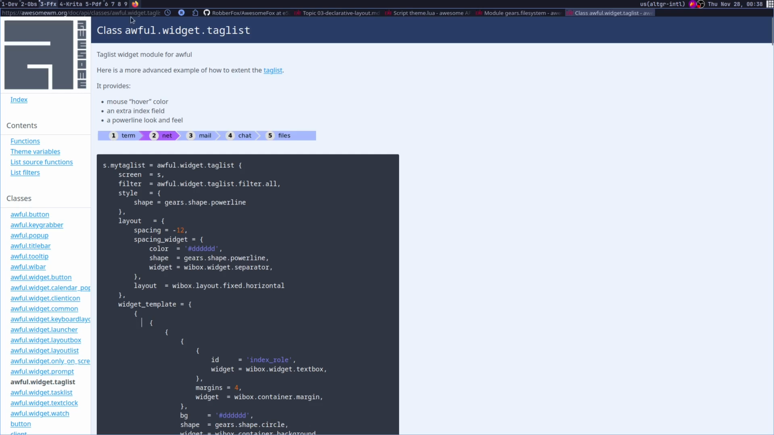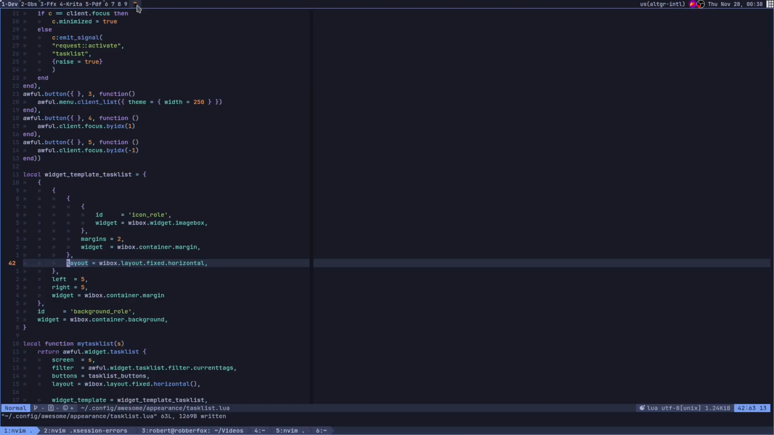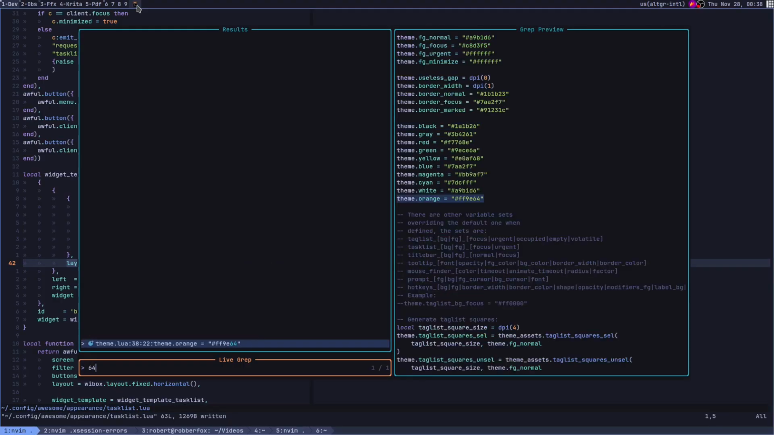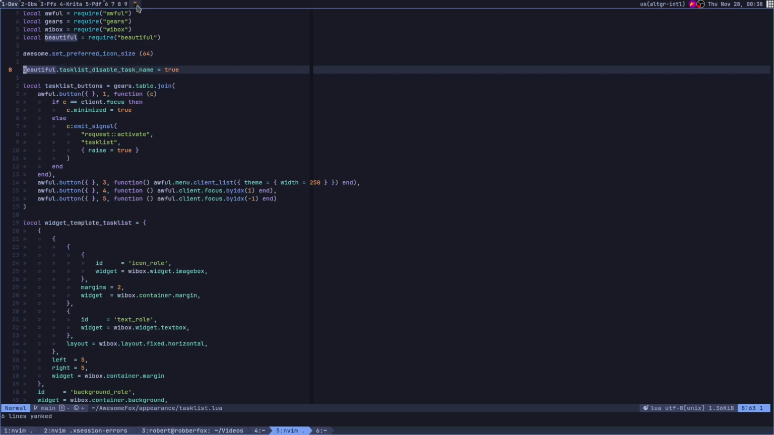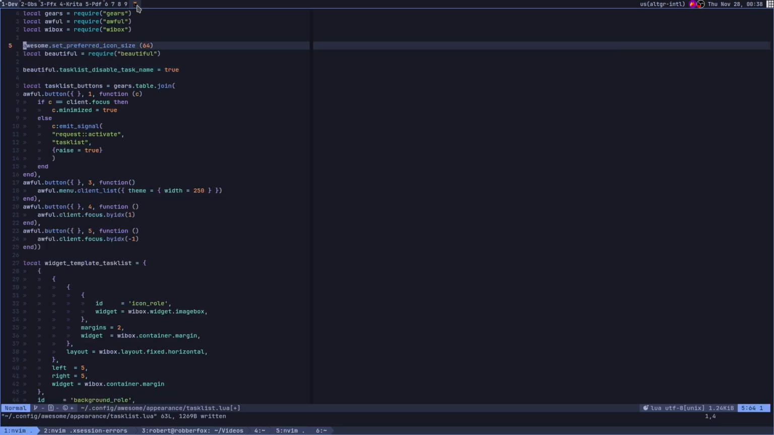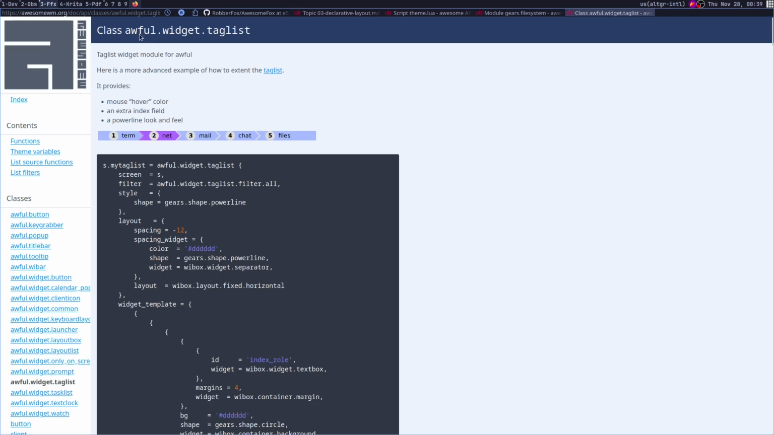Also, another tiny nitpick is the fact that sometimes you can have pixelated icons. So you can actually fix that with another default preference. Awesome is the default library, you don't really need to call it. And set preferred icon size will make a 64 by 64 icon size, and the images will be sharper, less pixelated, which is also a nice quality of life improvement.